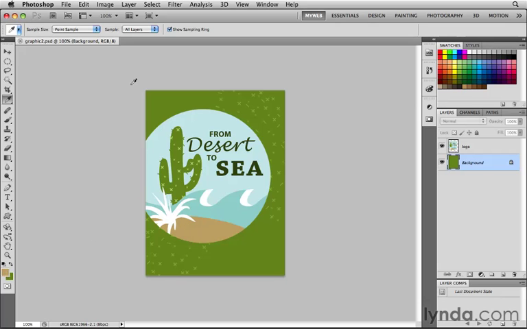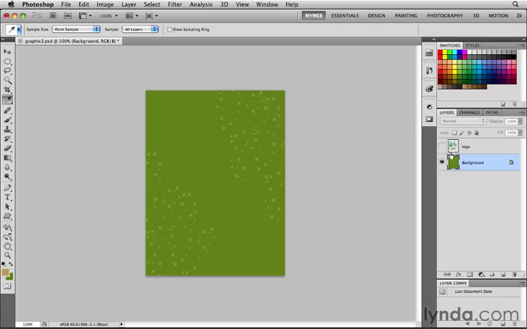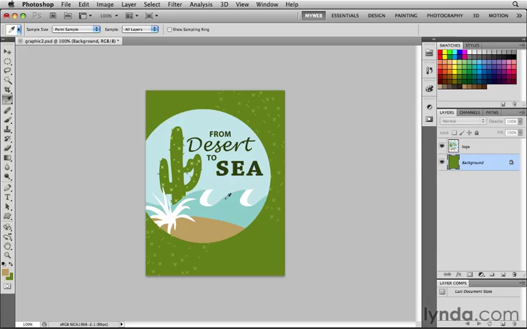If I don't like the sampling ring, I can always turn it off by unchecking Show Sampling Ring in the options bar for the eyedropper tool. There's another useful feature in the options bar for this tool, and that is the Sample menu, from which I can choose All Layers or Current Layer. I'll leave that set to All Layers for now, and I want you to take a look at the Layers panel, where you'll notice that I have 2 layers in this file. The bottom layer is green, and the top layer contains this circular logo with several different colors in it.